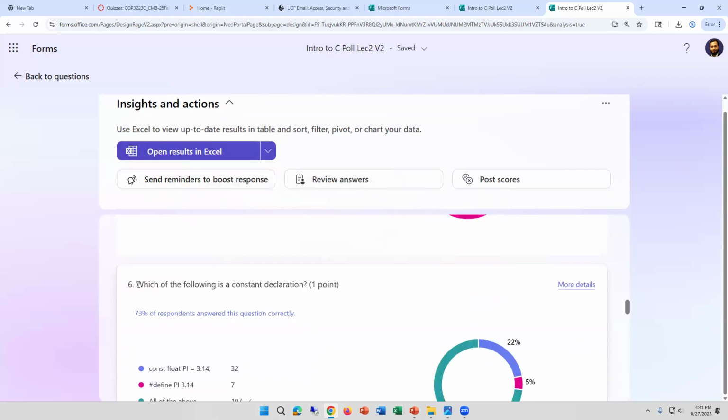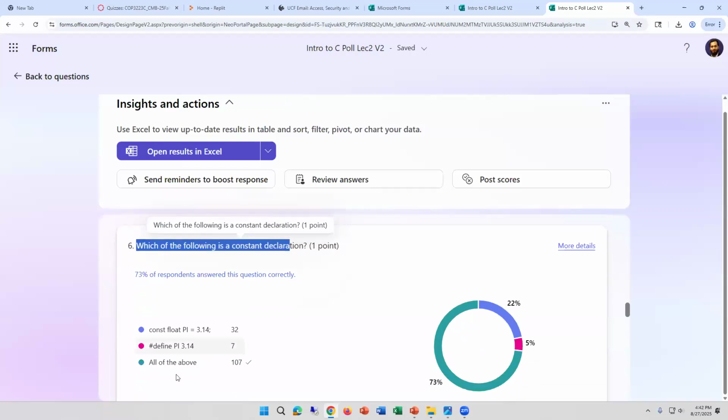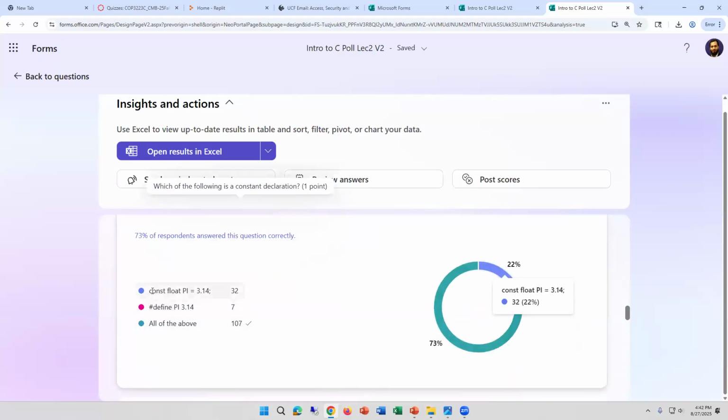Okay, next, let's see. Which of the following is a constant declaration? All of the above, actually; both of them are constant declarations. You can declare a constant using the const keyword, or you can also use #define. If you use #define, remember there is no semicolon and you don't have to provide the data type. But if you use const, you provide the data type and variable name.